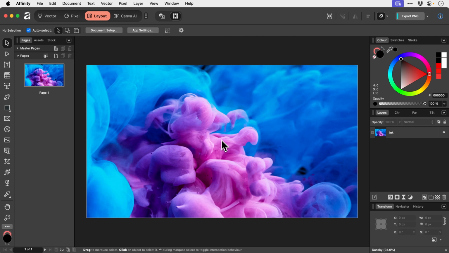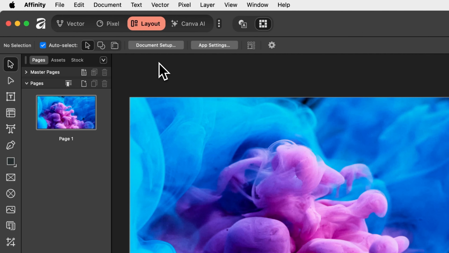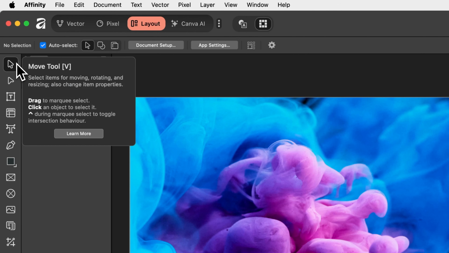And finally, the Layout Studio, which is the Affinity version of InDesign. So first of all, just make sure that you've switched to the Layout Studio. And then what we're going to do is start from the top. So we have the Move tool.